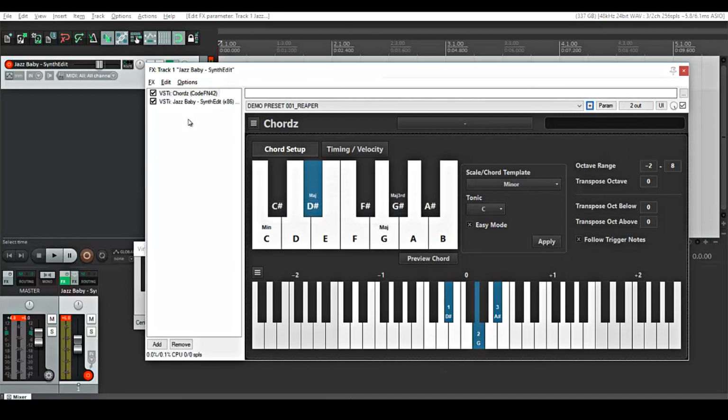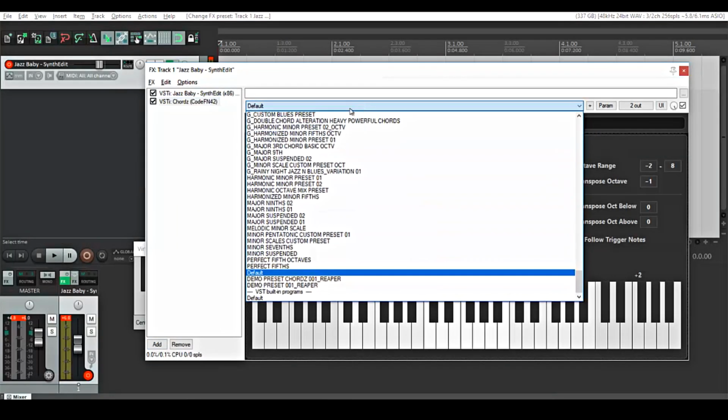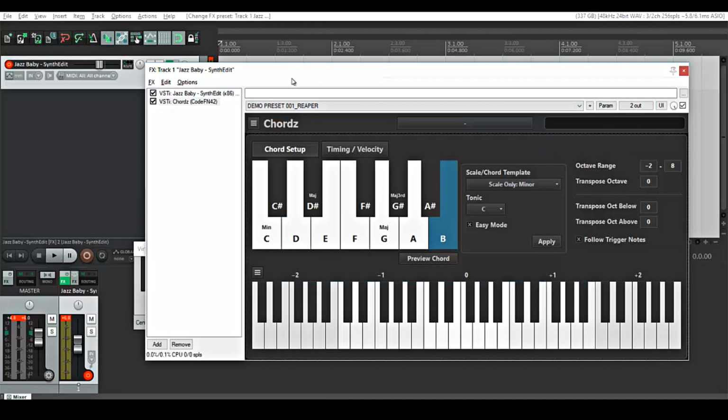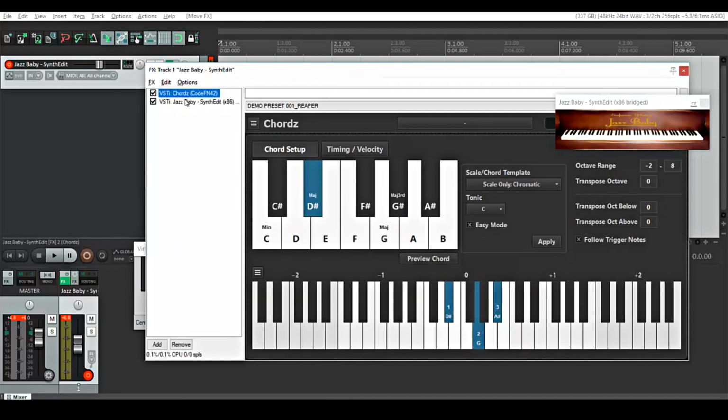So now it's saved. Next time, how to access your preset is, I'm just gonna go ahead and remove this and show it again. Click the option here, which is written default, and you will find your demo preset 01 Reaper. Click that and make sure chords is above while the instrument is below. And let's just test it out one last time.